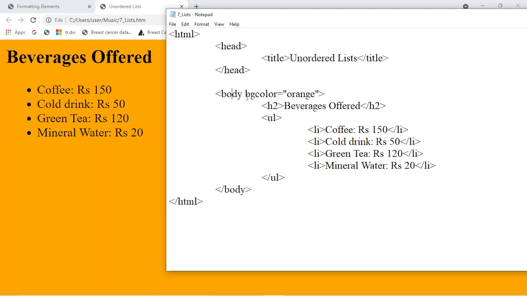So whenever we want an attribute, we would place it in the opening tag. So I wanted a background color of orange, so I placed the BGCOLOR attribute in the opening tag of body. And I wanted an orange color, so I assigned it a value of orange within double quotes. Don't forget the double quotes for your attribute value. Now, once I'm done with my background color, the next thing that I've done here is I've gone for a level 2 heading with the term beverages offered. Straightforward, as we had seen in our previous video.